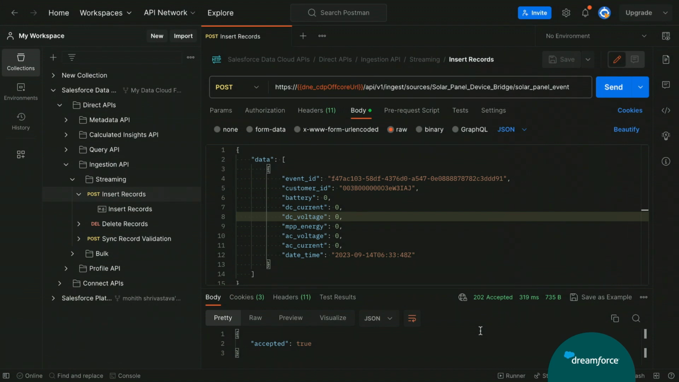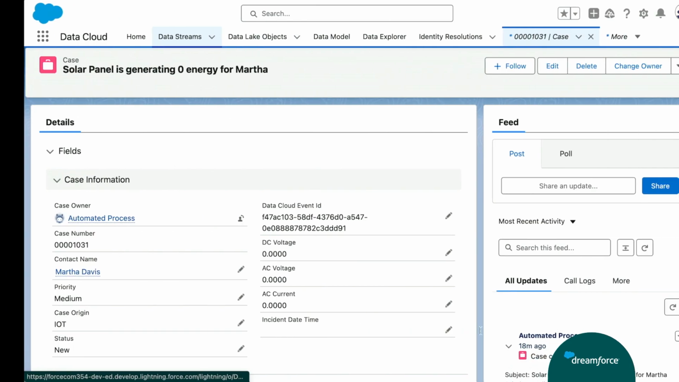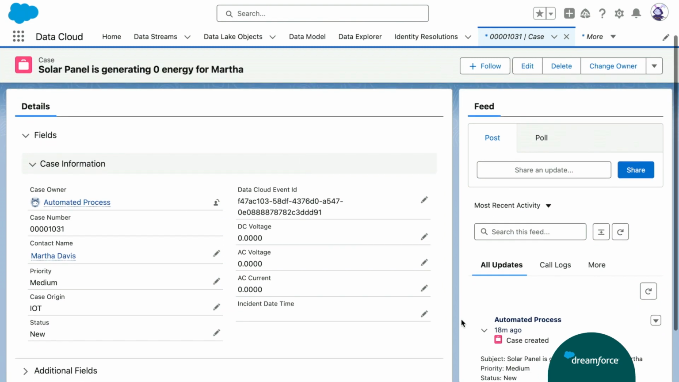So we fired this flow a little bit before the show. Let's go ahead and pull up the case record that got created as a result. And here we are, our case record, created from our solar panel, not receiving any energy. All right, that's not all. Remember, we have another thing that we're launching in the Winter 24 release.